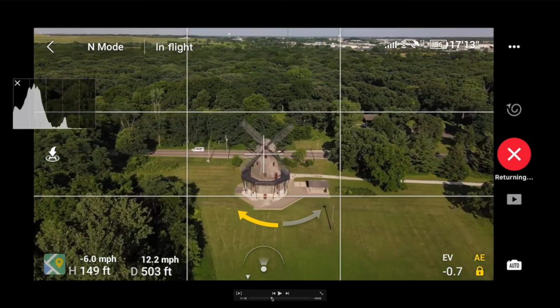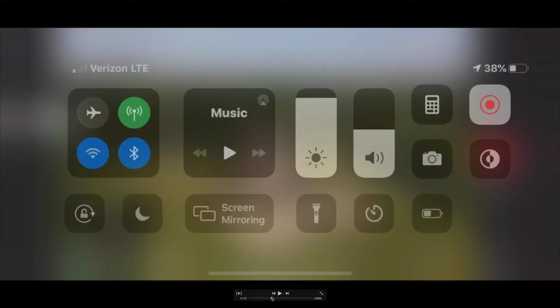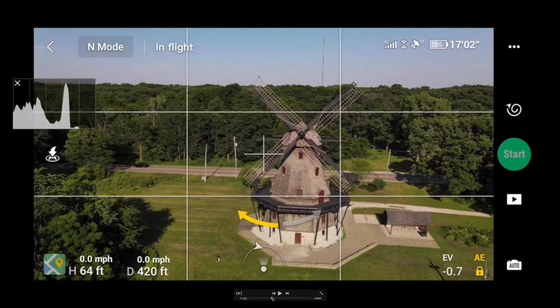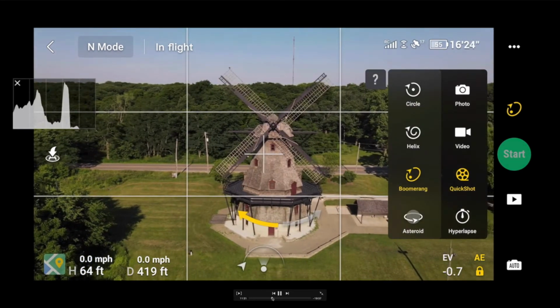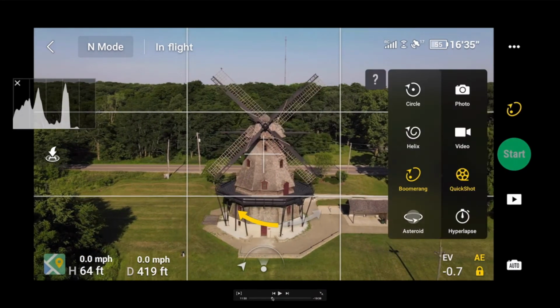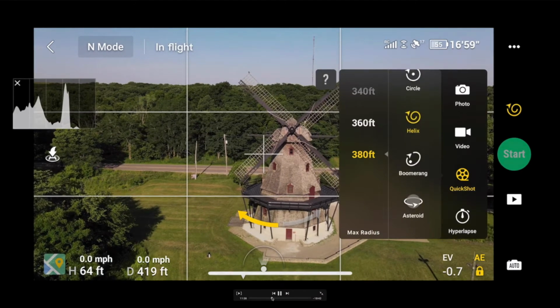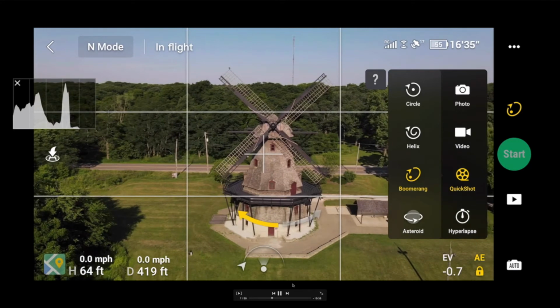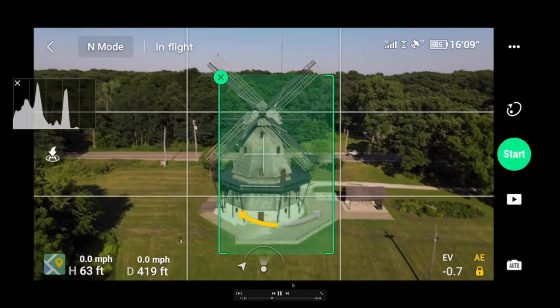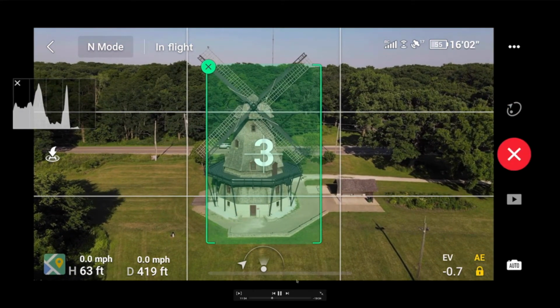So now we're going to zoom back down. Whoop. What am I doing here? Checking to see, I believe, that I was still recording. And now, I went from Helix to Boomerang. Same kind of thing. Draw the box around your subject. 3, 2, 1. And wait, really quickly.